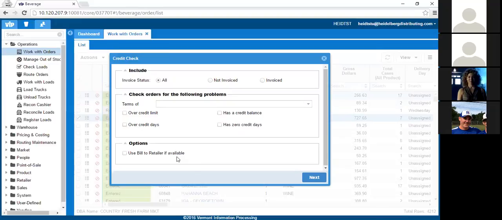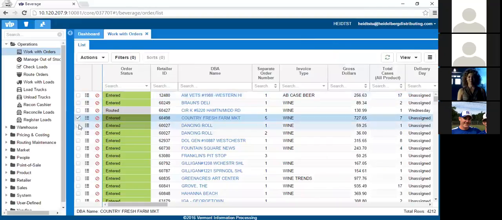So you can run all of that just to make sure that that retailer actually is eligible at this point in time to purchase product. Okay. And last but not least, I'm just going to select a couple different orders over here.